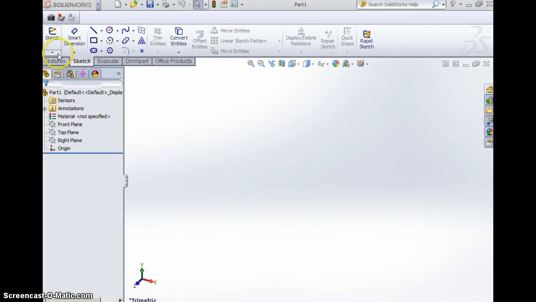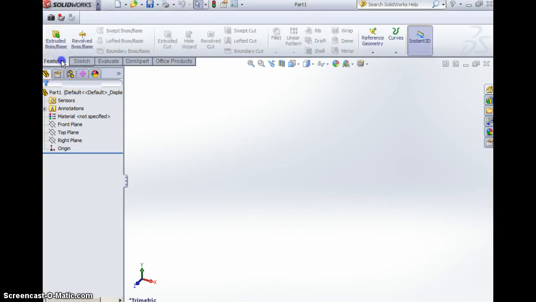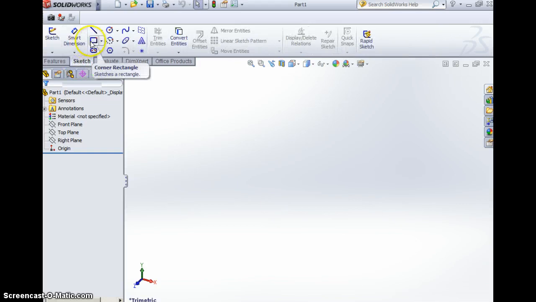These are your tools. Here's a little shortcut. Don't start with extruded. Start right with your sketch. Go right to sketch. These two tabs are really the only tabs you're going to use. If you start using these tabs, you're in the wrong spot.